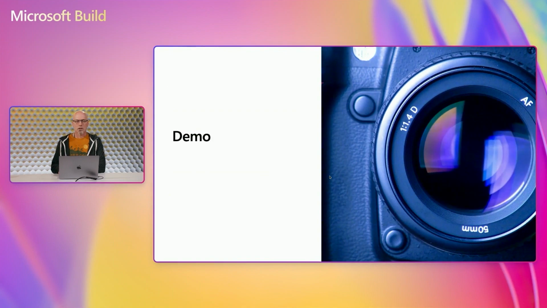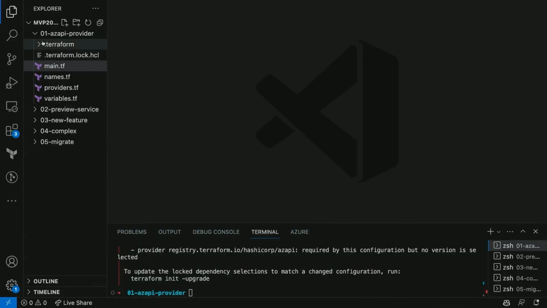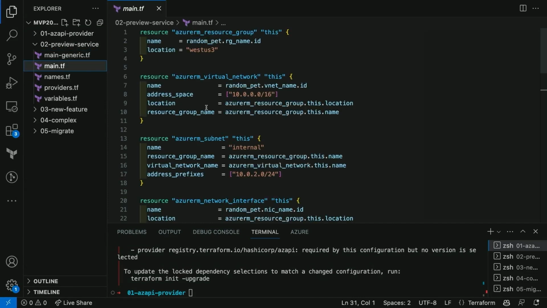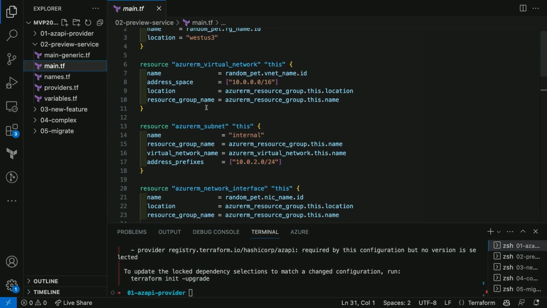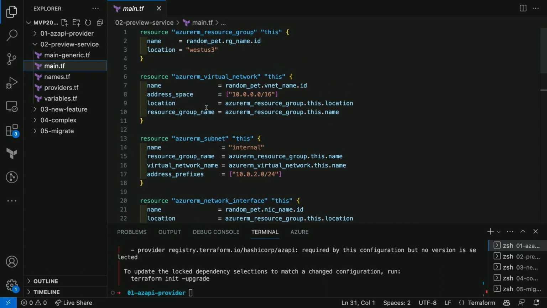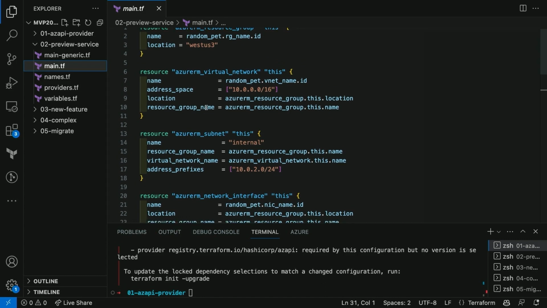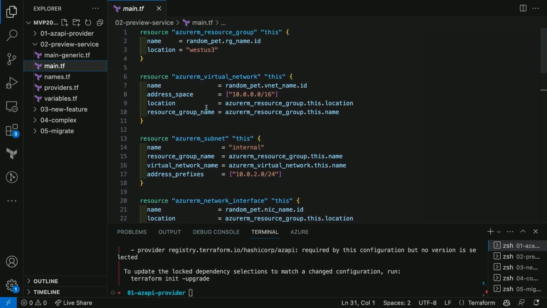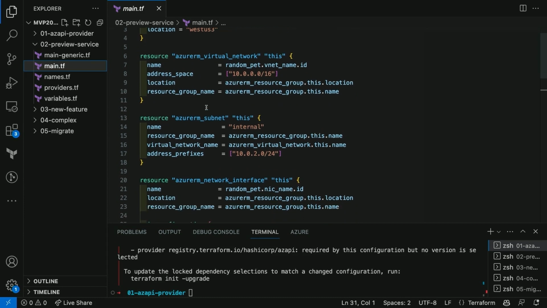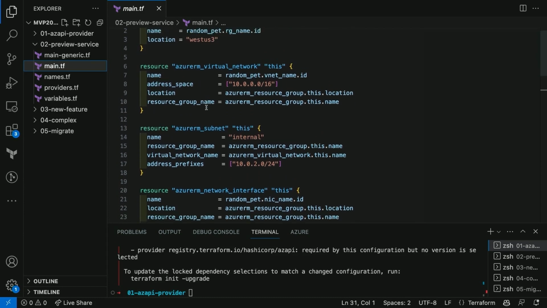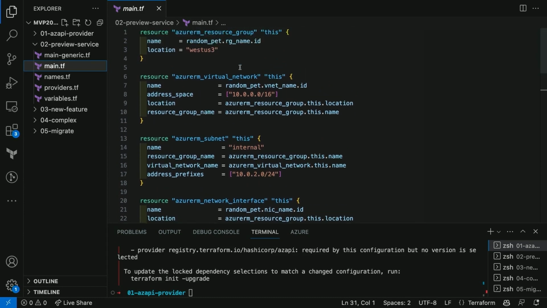All right, so let's take a look at a quick example here. Let's look at a preview functionality. In this particular case, I want to manage the chaos service. The chaos service is, I think, in public preview at the time of this recording, but we don't have coverage for that yet in the AzureRM Provider, and I think the documentation is somewhat limited on that as well.